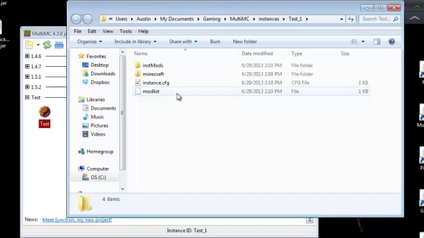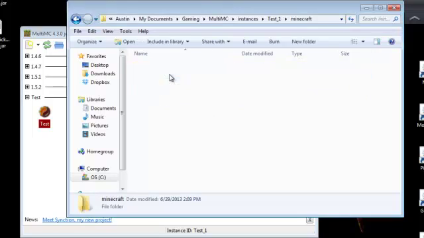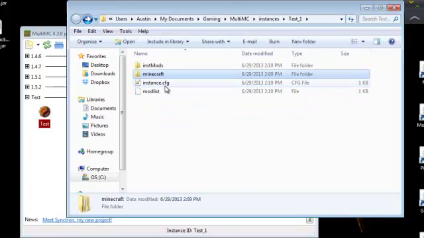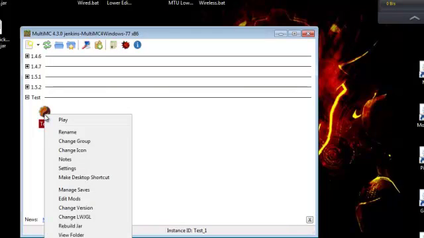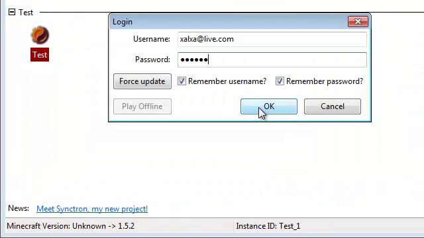Then you can view your folder here, your jar mods go in the instance mods, Minecraft, typical. Then the instance config and mod list, don't mess with, unless you know what you're doing, of course. Nothing else. You can delete the instance and then double click on it to start.